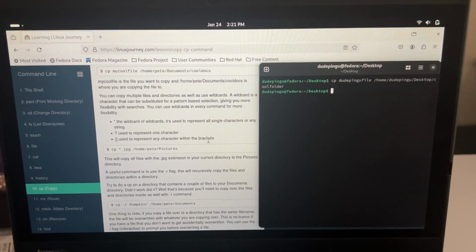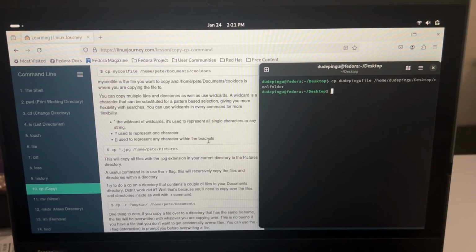So this is something you could play around with if you have multiple files of differing file types. The cp with the asterisk.jpg command for the pictures folder will copy all the files with the JPG extension in your current directory to the pictures directory.